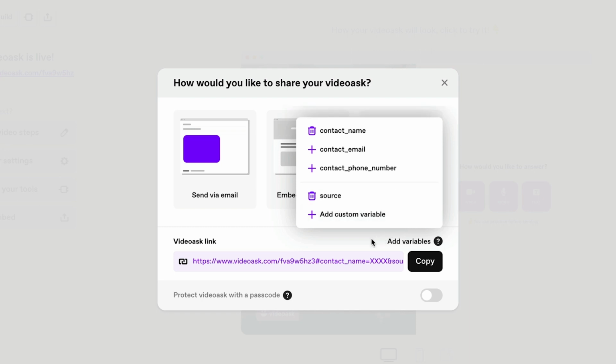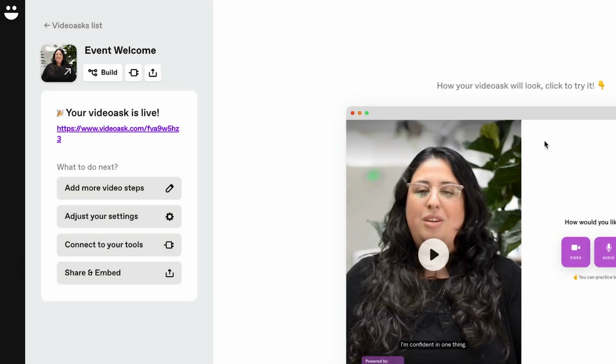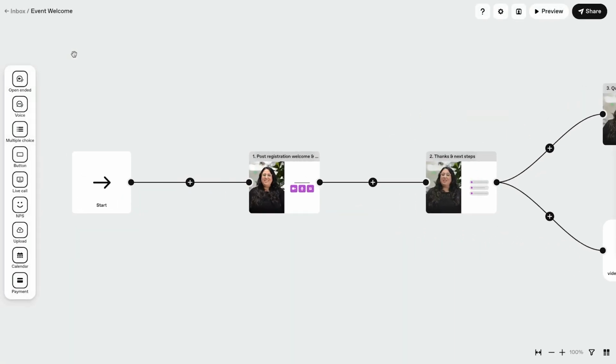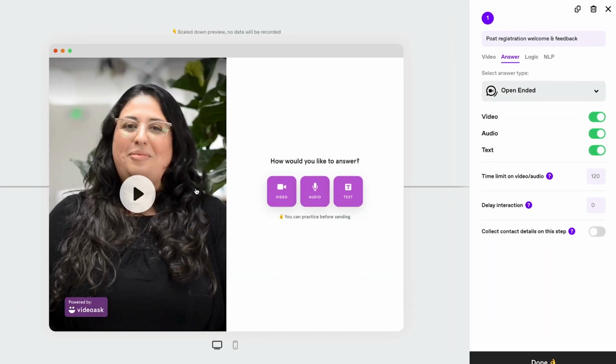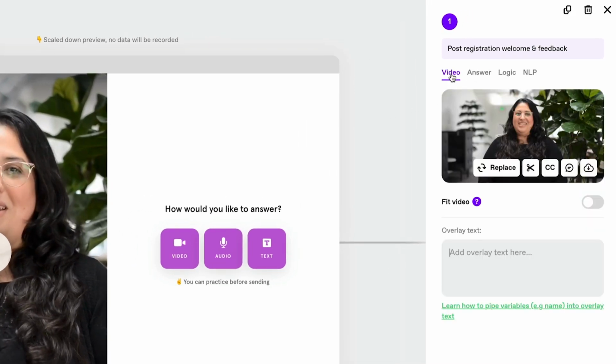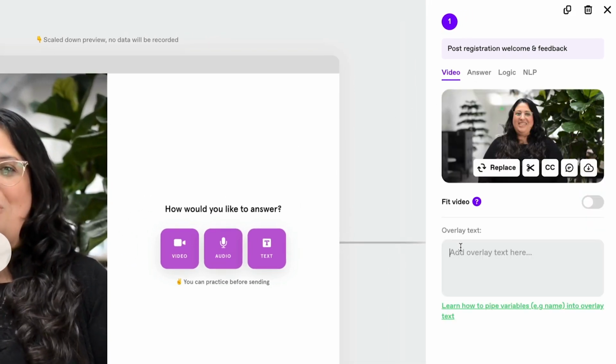Then I'll go back and click Build to add the variables to the overlay text. I want to add text to the first step, so I'll click on it and then navigate to the Video tab. Here I'll write my overlay text.